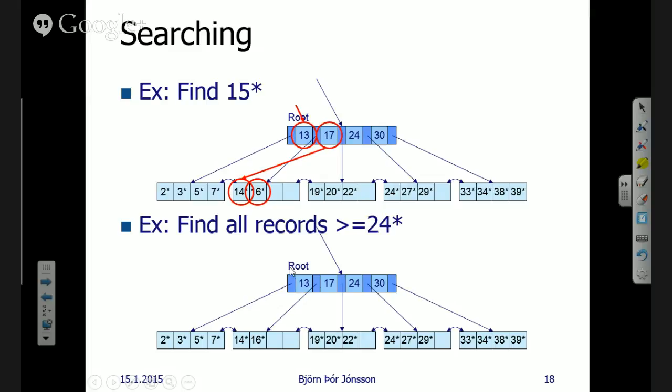Want to find all the records greater than or equal to 24, compare to 13, compare to 17, compare to 24. And again, because on the left is smaller, on the right is larger than or equal, then you have to go one further and you traverse this pointer and then you just scan, traversing the linked list to the end. Clear enough? All right.